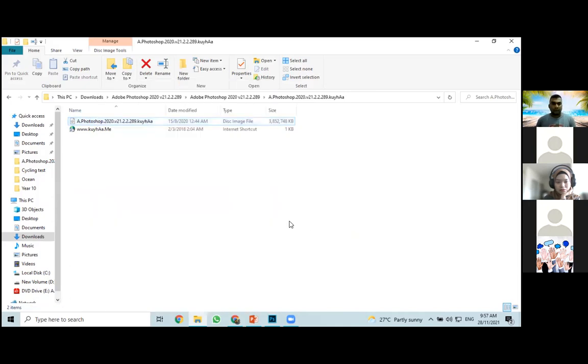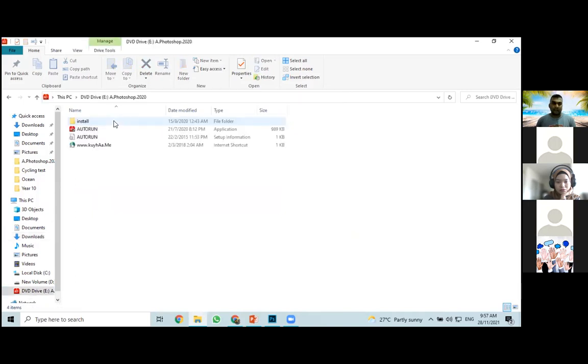For me, I can just double click, and then I can click on the auto run. I don't want to click on auto run because I already have Photoshop in my laptop. So for you, just try. I hope you should be able to install it.